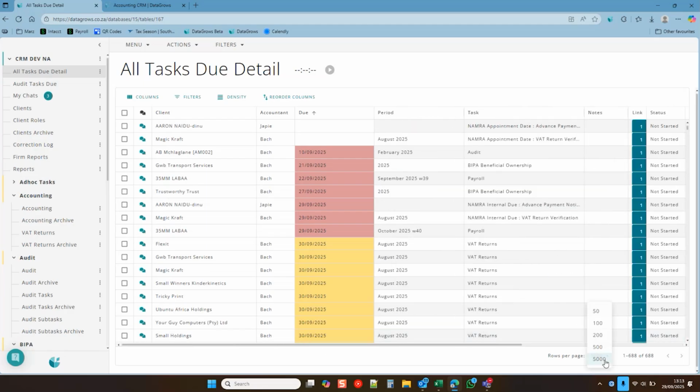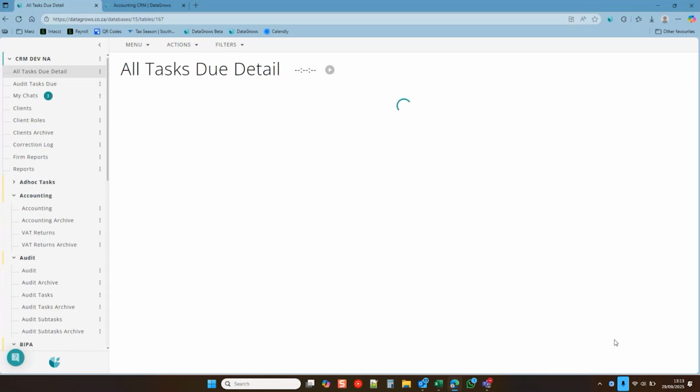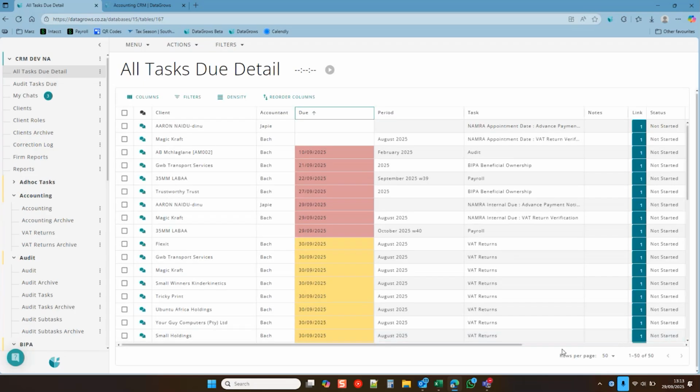You can also set your number of rows in every page. For best speed and processing power, we recommend 50 to 100 rows, but it can handle many rows if you have lots of clients or lots of tasks, and you can then set that customization at any time.